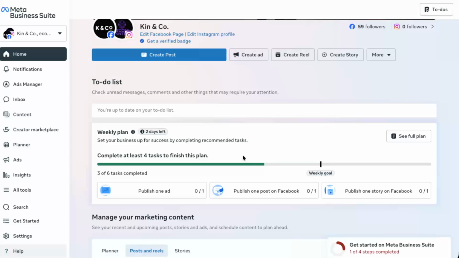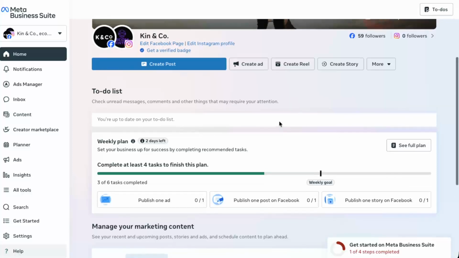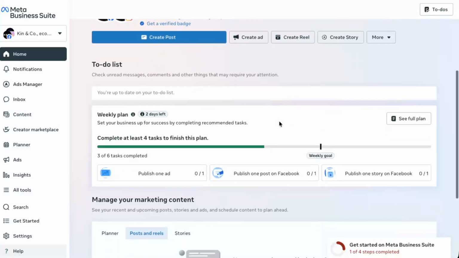In today's video, I'm going to teach you how to remove a Facebook page from Meta Business Suite. If you've got a page sitting in your Business Suite that you no longer manage, or you just want to clean things up, removing it is a straightforward process. I'll walk you through it slowly so you can follow along on your own screen.